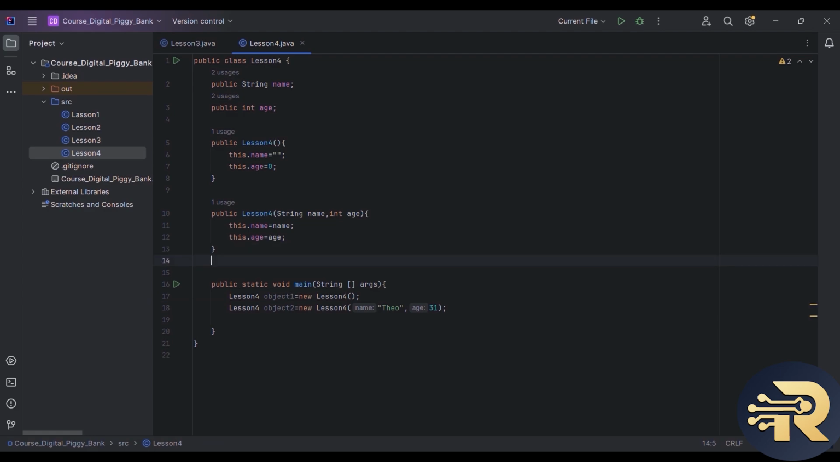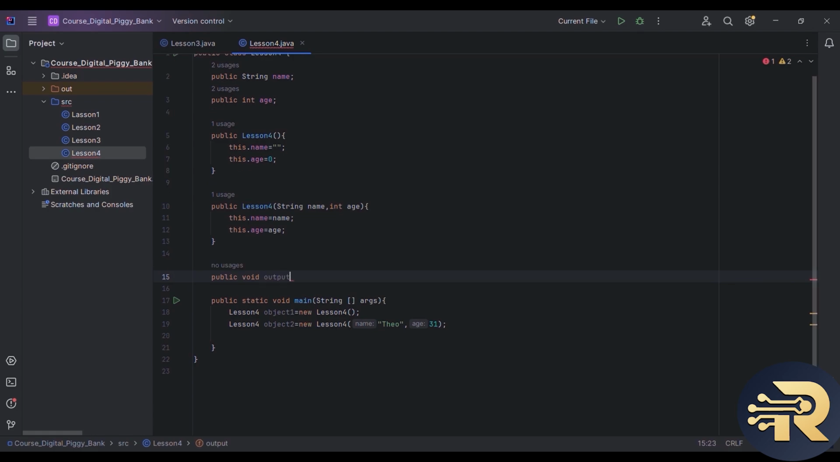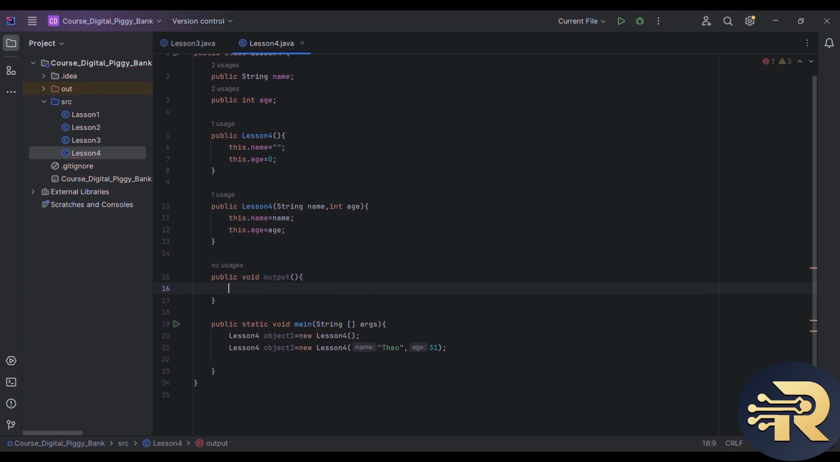Let's create a method to neatly display information about the objects, so we don't have to write the same code multiple times. Methods should be created to achieve several goals. First, to make the code look clean. Second, to avoid writing the same code multiple times. And third, for the method to perform only one specific action. For example, the method we are creating now will only display data.